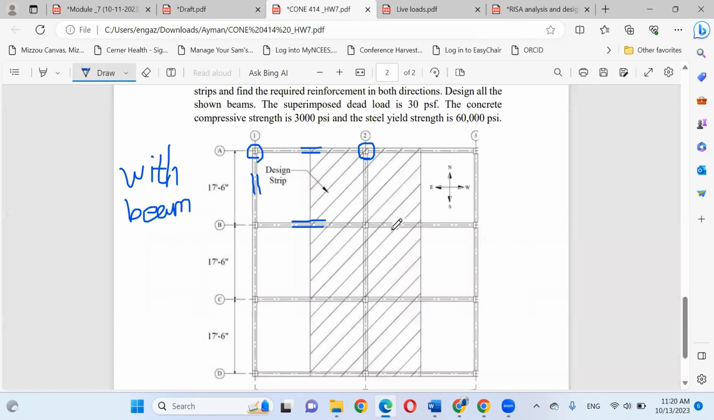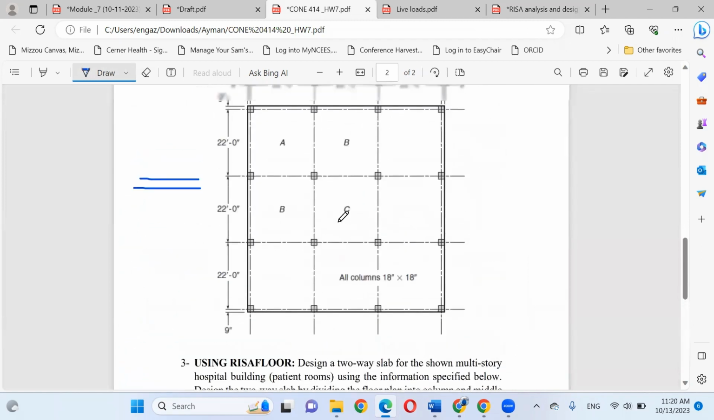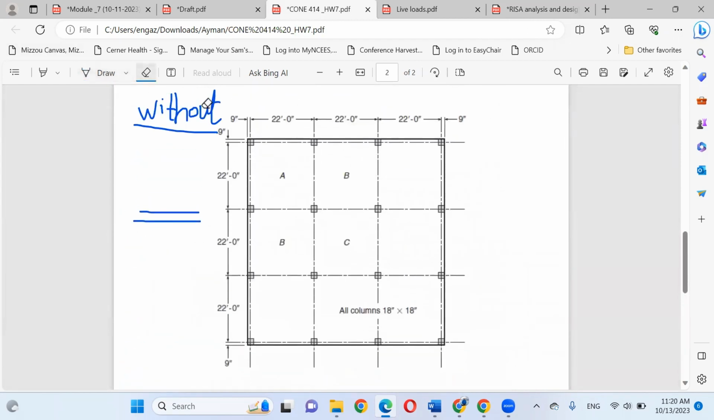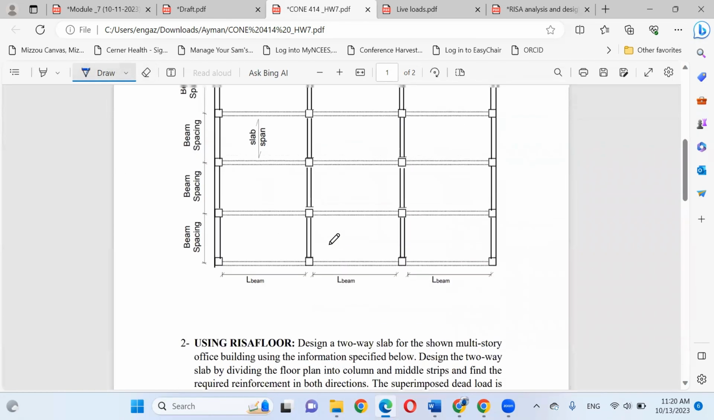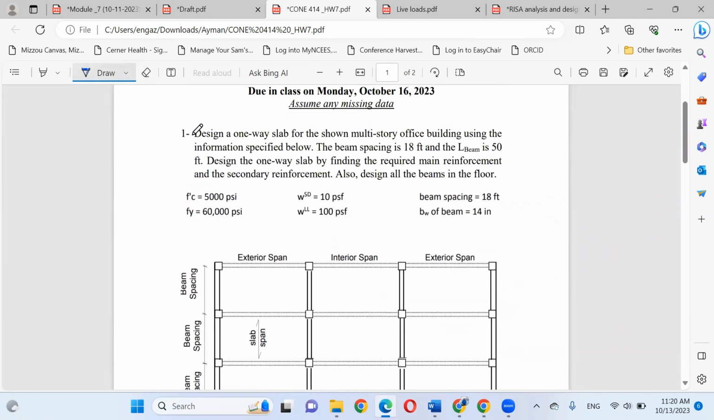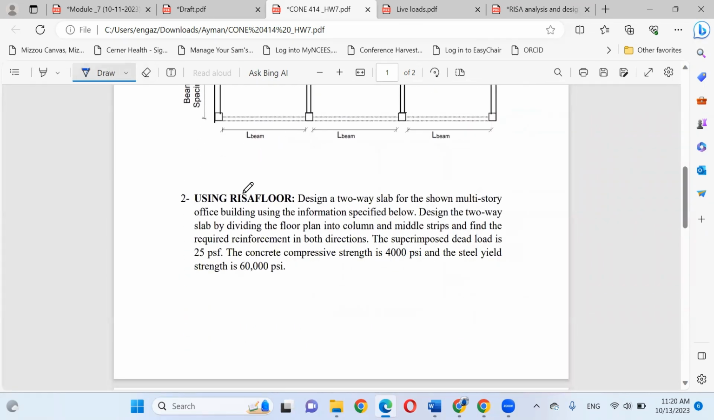I will start to solve one of them, probably based on the time. I will start with this problem of your homework. The first one is what I covered last meeting: you need to design a one-way slab. But for this one, I'm going to use the software RisaFloor.